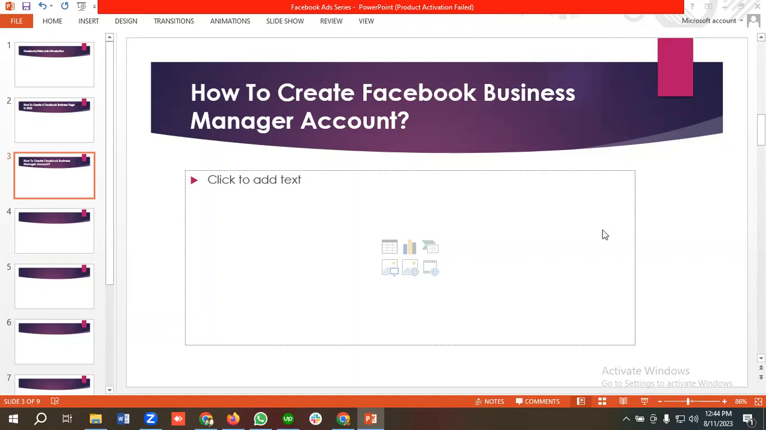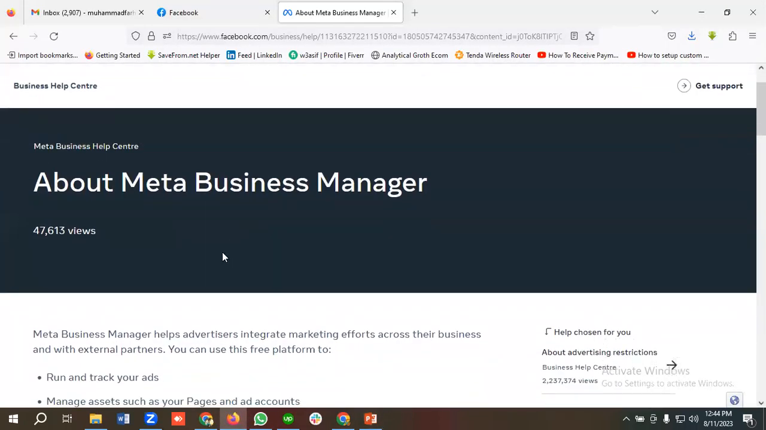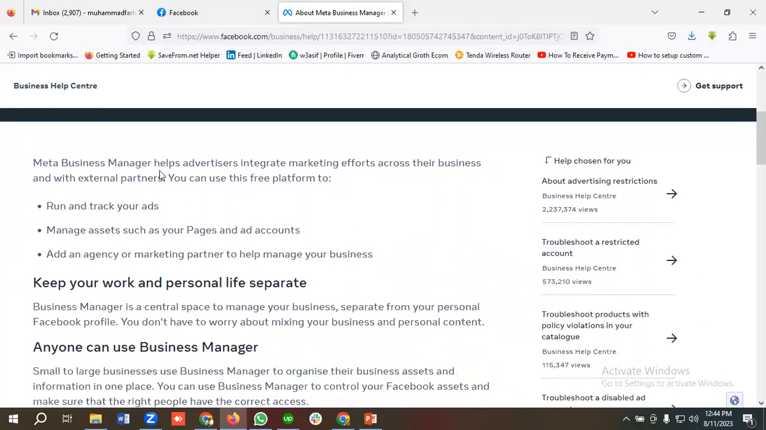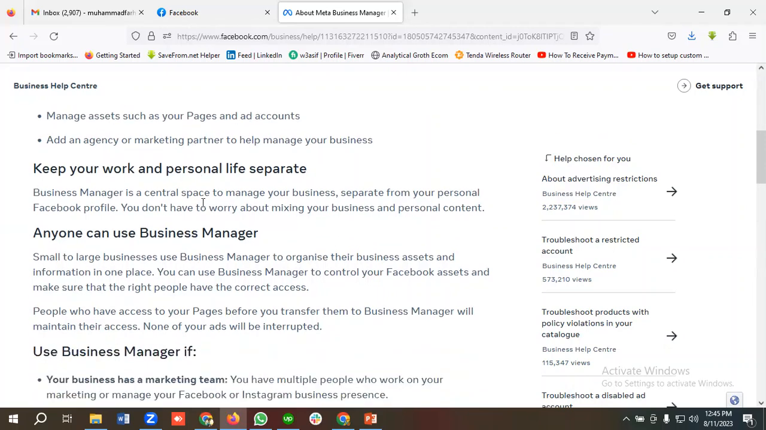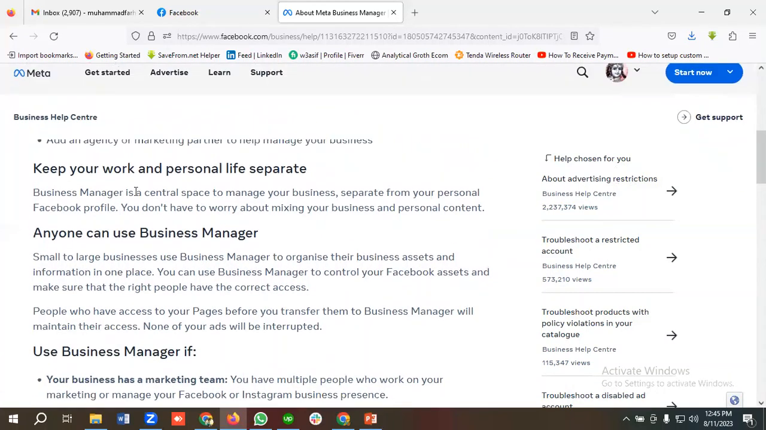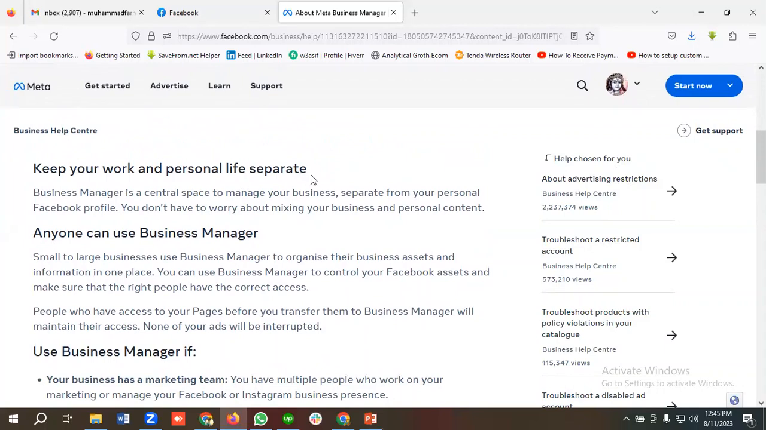So for learning more about Facebook Business Manager, we'll go to the official documentation of Meta or Facebook. So you can see over here, currently we are in the official documentation of Meta. Meta Business Manager helps advertisers integrate marketing efforts across their business and with their external partners. You can use this free platform to run and track your ads, manage assets such as your pages and ad accounts, add an agency or marketing partner to help manage your business. You can keep your work and personal life separate.